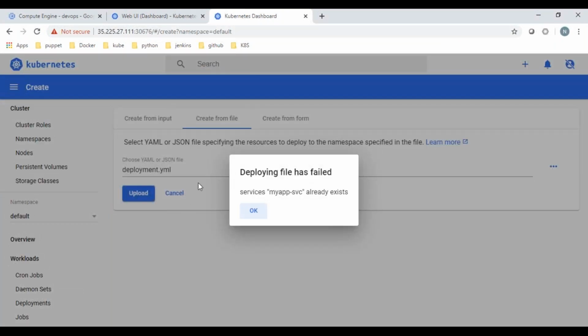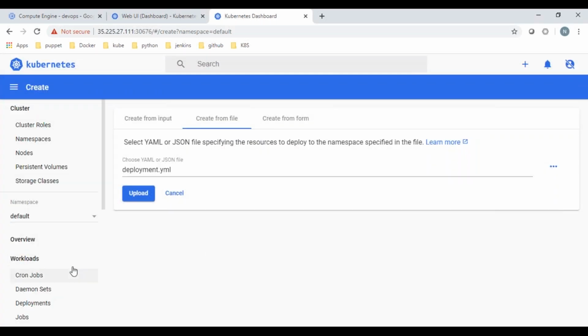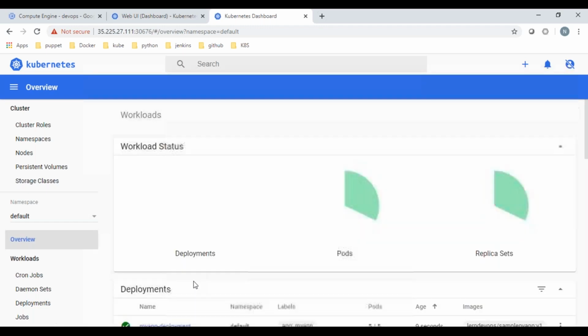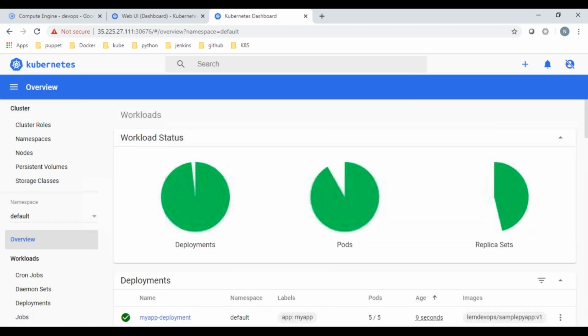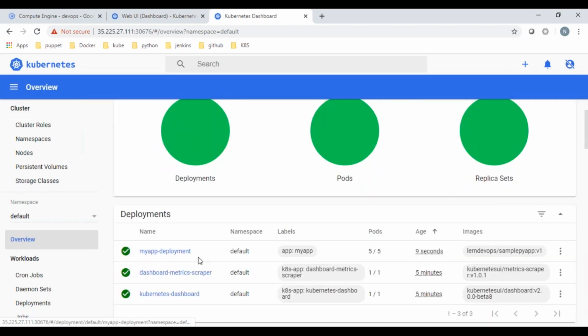Now, okay, it says there is some issue, that's okay, but let's see if it is getting created or not. Let's go ahead and see it. Okay, it throws some error, but you see that the deployment got created. That means there is some issue in my YAML file. That's okay. You would have a YAML file which works absolutely fine, so you can simply upload it. You can see that my app deployment is created on the cluster successfully. Rather than creating it from the command line, we can simply create it from the UI itself. Now let me show you on the command line also.